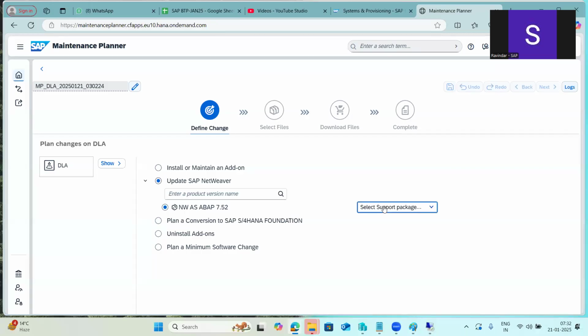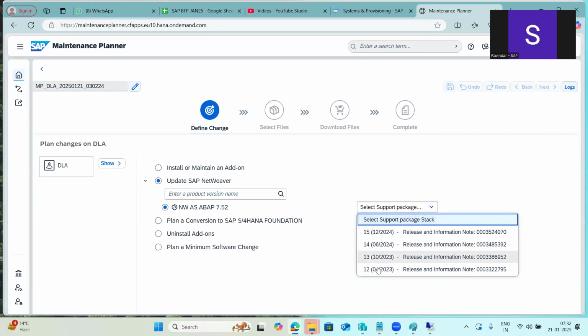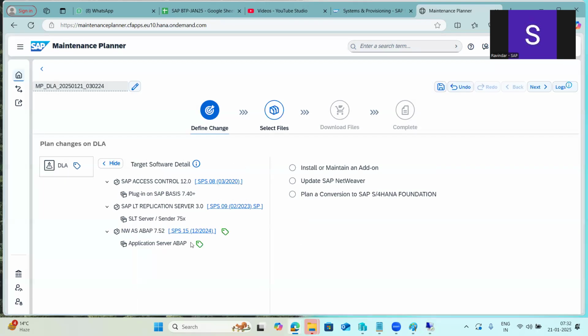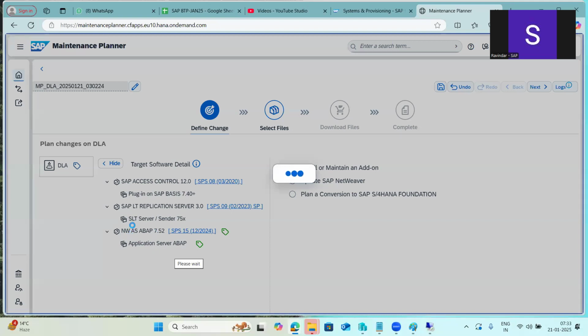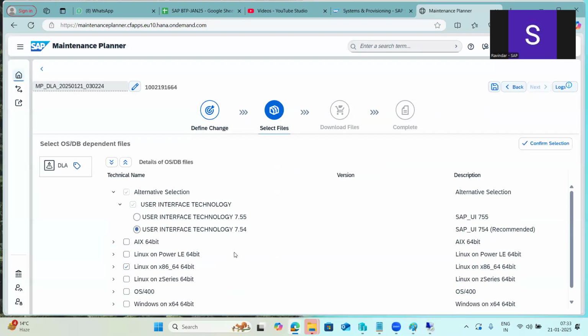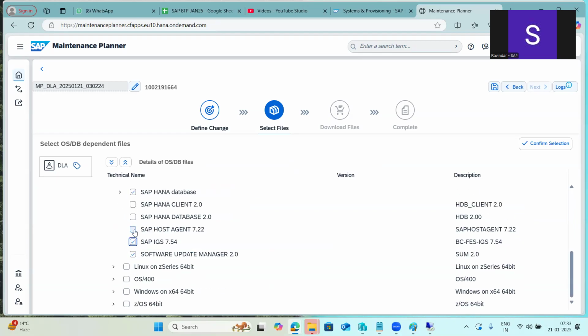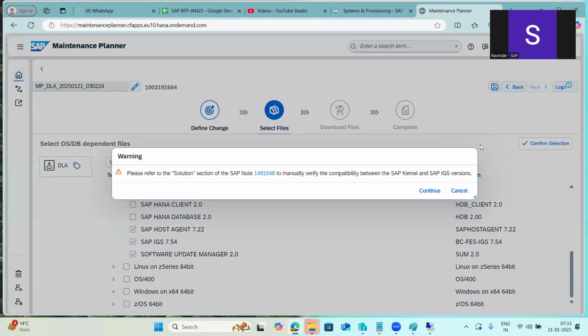So here select the support package. We are going from SP12 to 15. Then you can select the 15 version as the target version. So you are just changing the SP level, SP12 to SP15. SP15 means whatever components we have in the system, all components related to the NetWeaver ABAP system will go to it. Everything will go, meaning SAP Basis, SAP ABAP, all will go here. Then you can select the respective files, SUM tool, IGS, host agent, then confirm the selection.